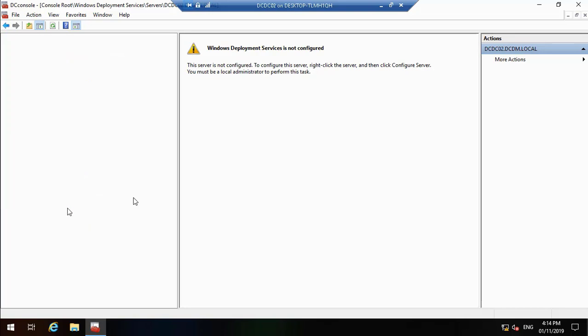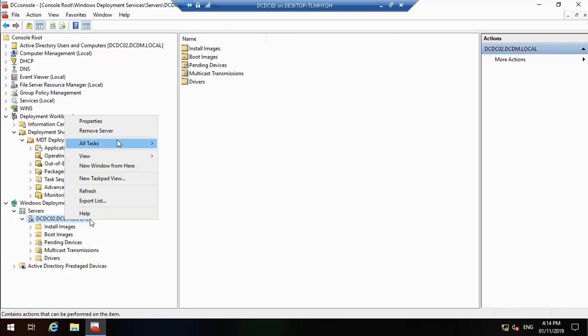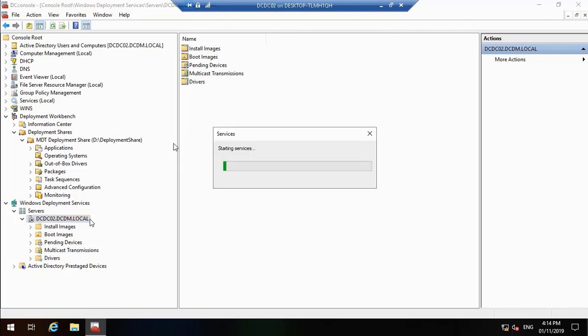Here we can see that we have configured the Microsoft deployment services. Here we can see that it doesn't start, so I tell him to start the service. Sometimes it starts automatically and sometimes you need to start it manually. So here I'm telling him to start the services. So now we have the Windows deployment services installed and configured.